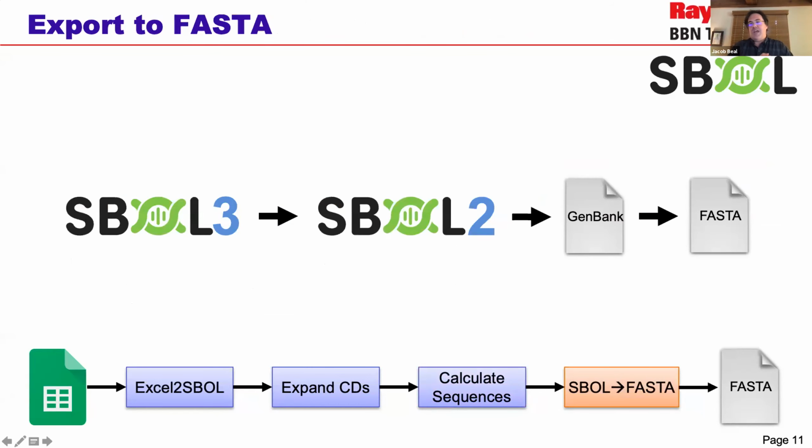So we have a little chain of conversions that we have to do. It turns out we can't go directly from SBOL 3 that we're using into FASTA yet. There's not an exporter for that. But we export our SBOL 3 to SBOL 2, and SBOL 2 has an exporter to GenBank or FASTA.